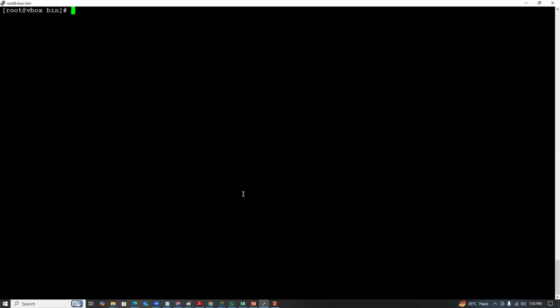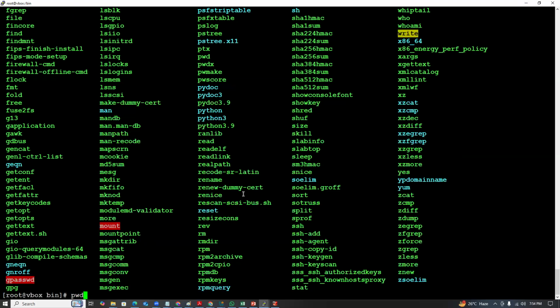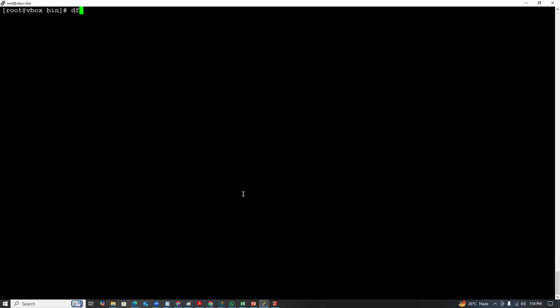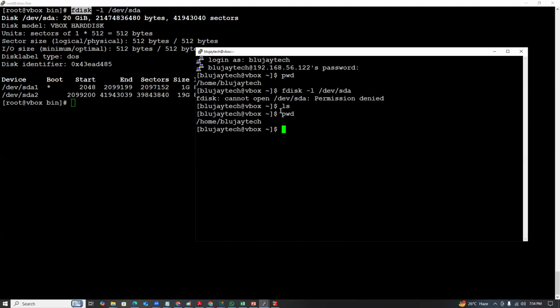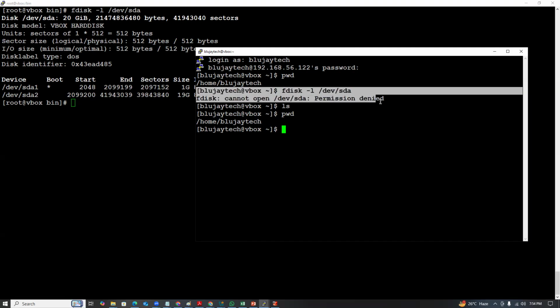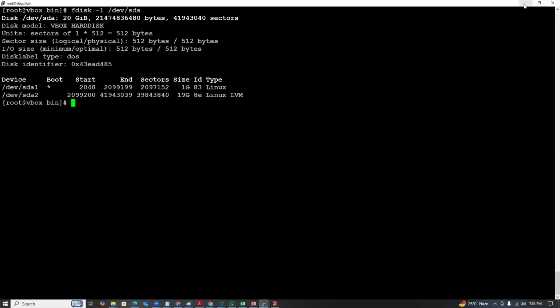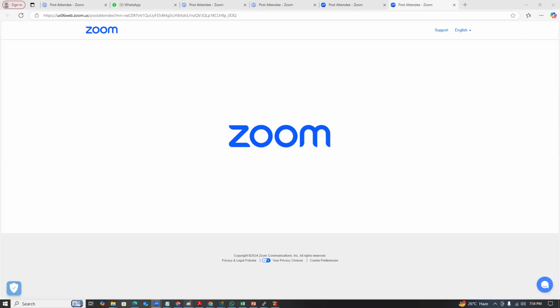I will show you that one. So ls and pwd are the bin commands. fdisk -l /dev/sda is an sbin command. So the root user can execute both bin and sbin commands, but a normal user can execute only bin commands. A normal user will not execute the sbin commands. Sbin commands will execute only as the root user. Now you understood, guys? Very good.